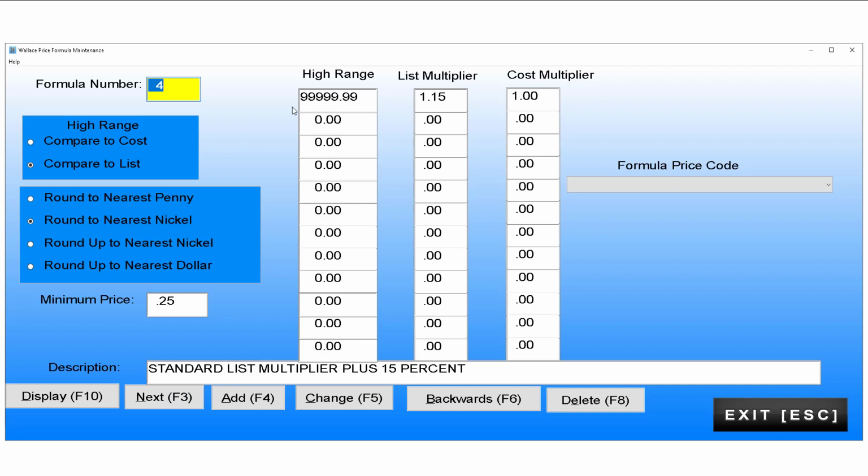Here's another one. This is strictly just saying, okay, I want to add 15% to everything. So if you're using Formula 4, it's going to compare the list. It's going to add 15% to the manufacturer's list. And this is another one, 120. So there again, if you want to create a new formula, you just give it a number.